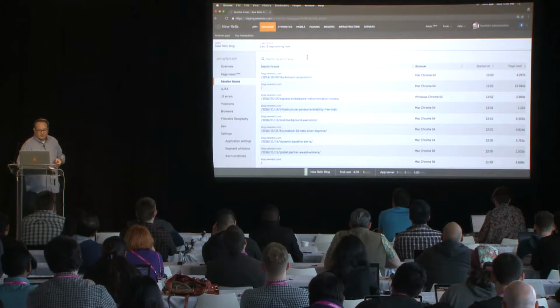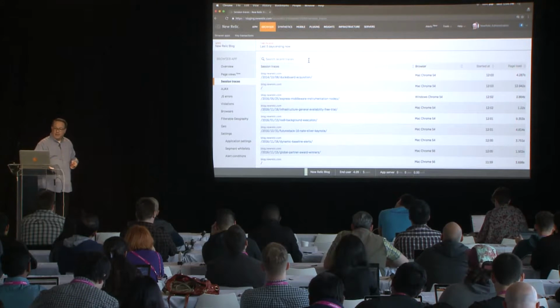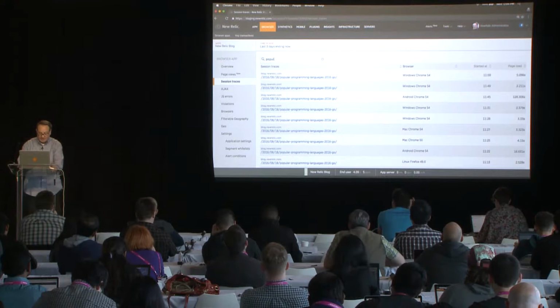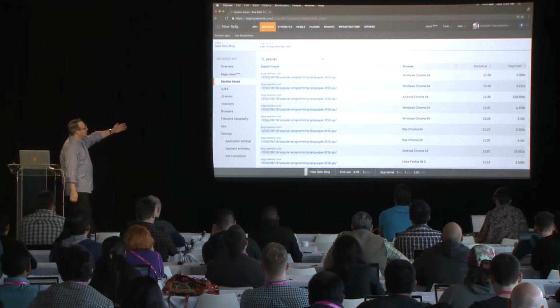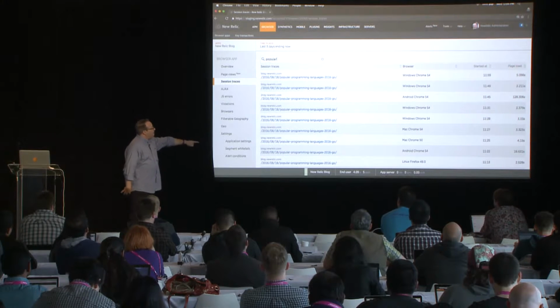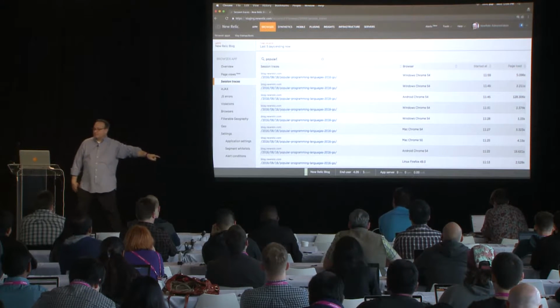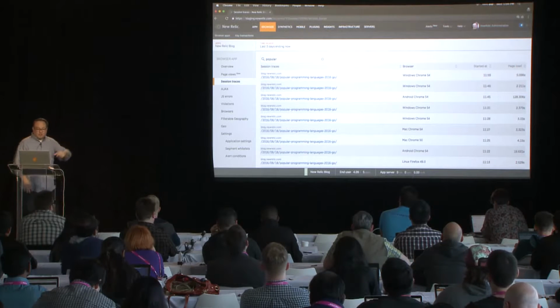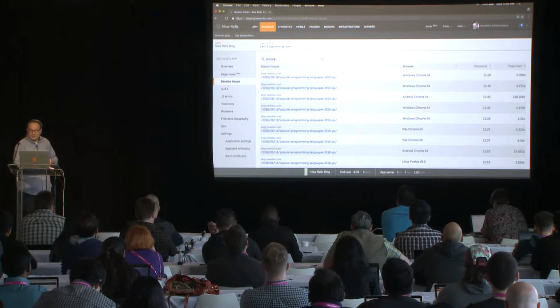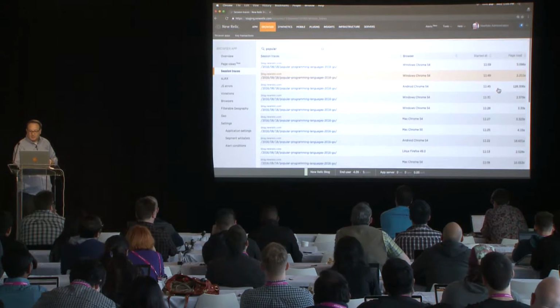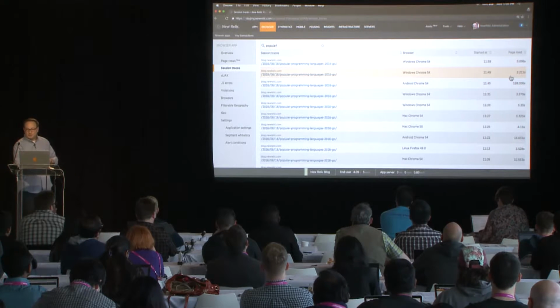And it is filterable. So if I'm interested in a specific page, we had a blog article on the most popular programming languages of 2016. I can type popular. These are all the same article, all the same URL. And so I can see what session traces I have for that one URL. Look at the range of page load times. Here's one that took 2.2 seconds.